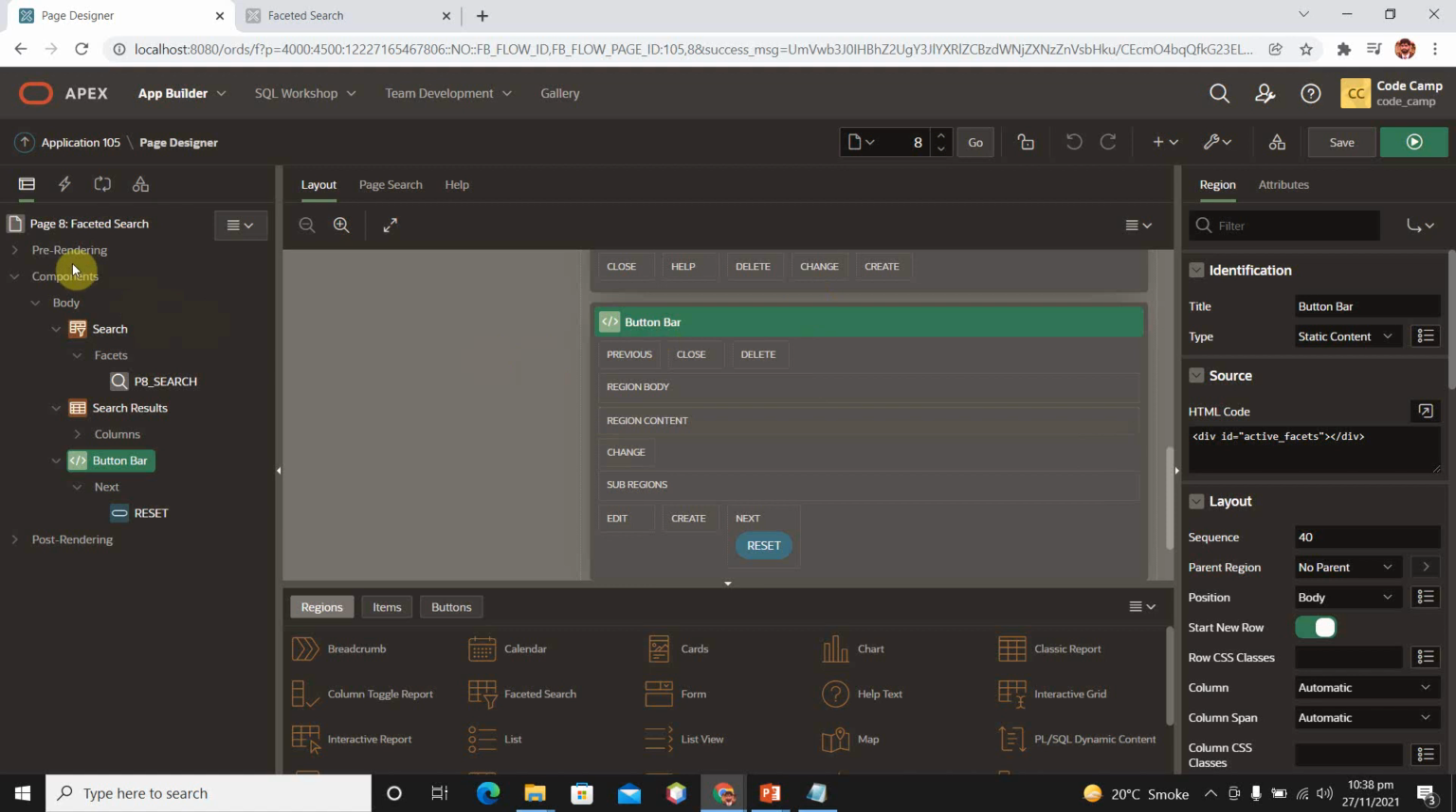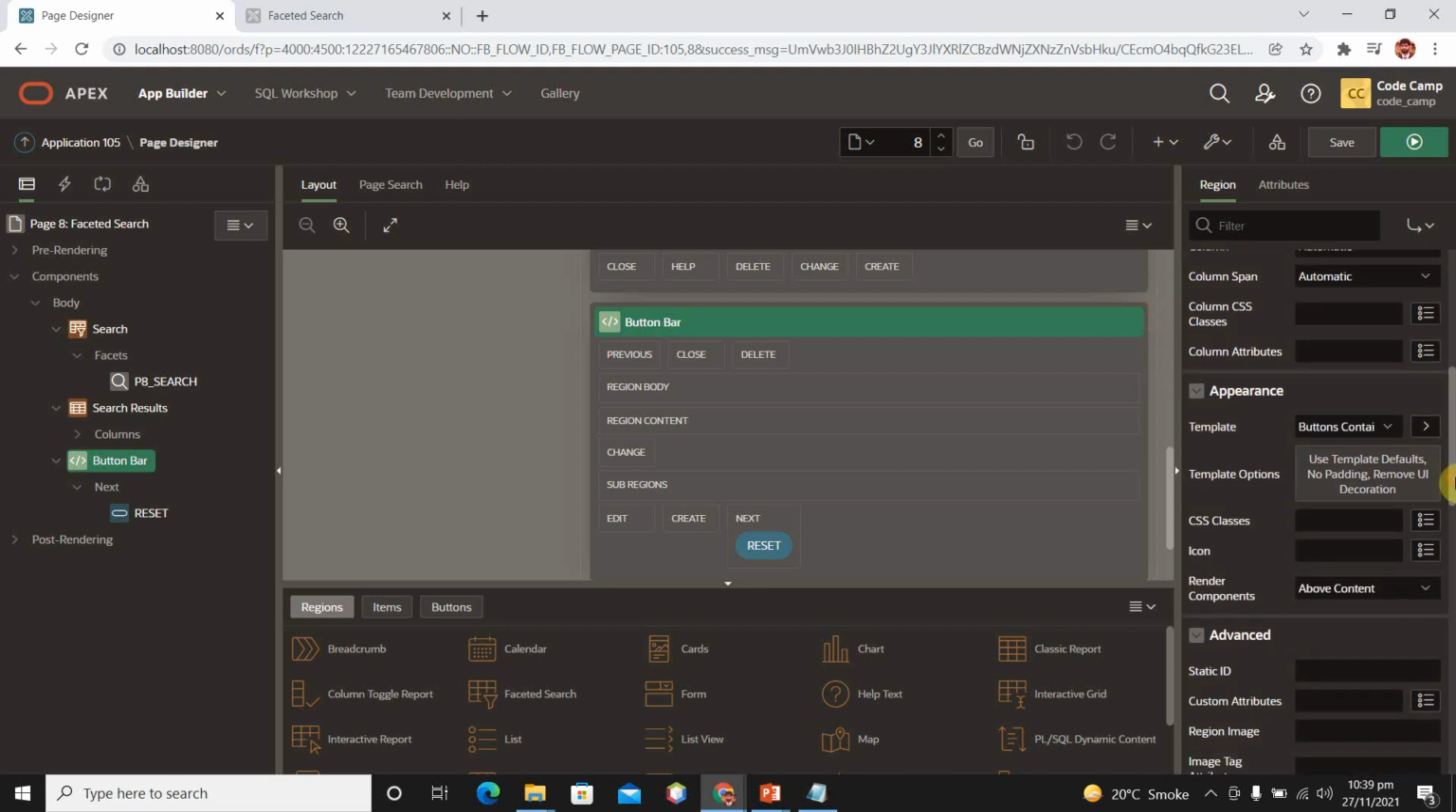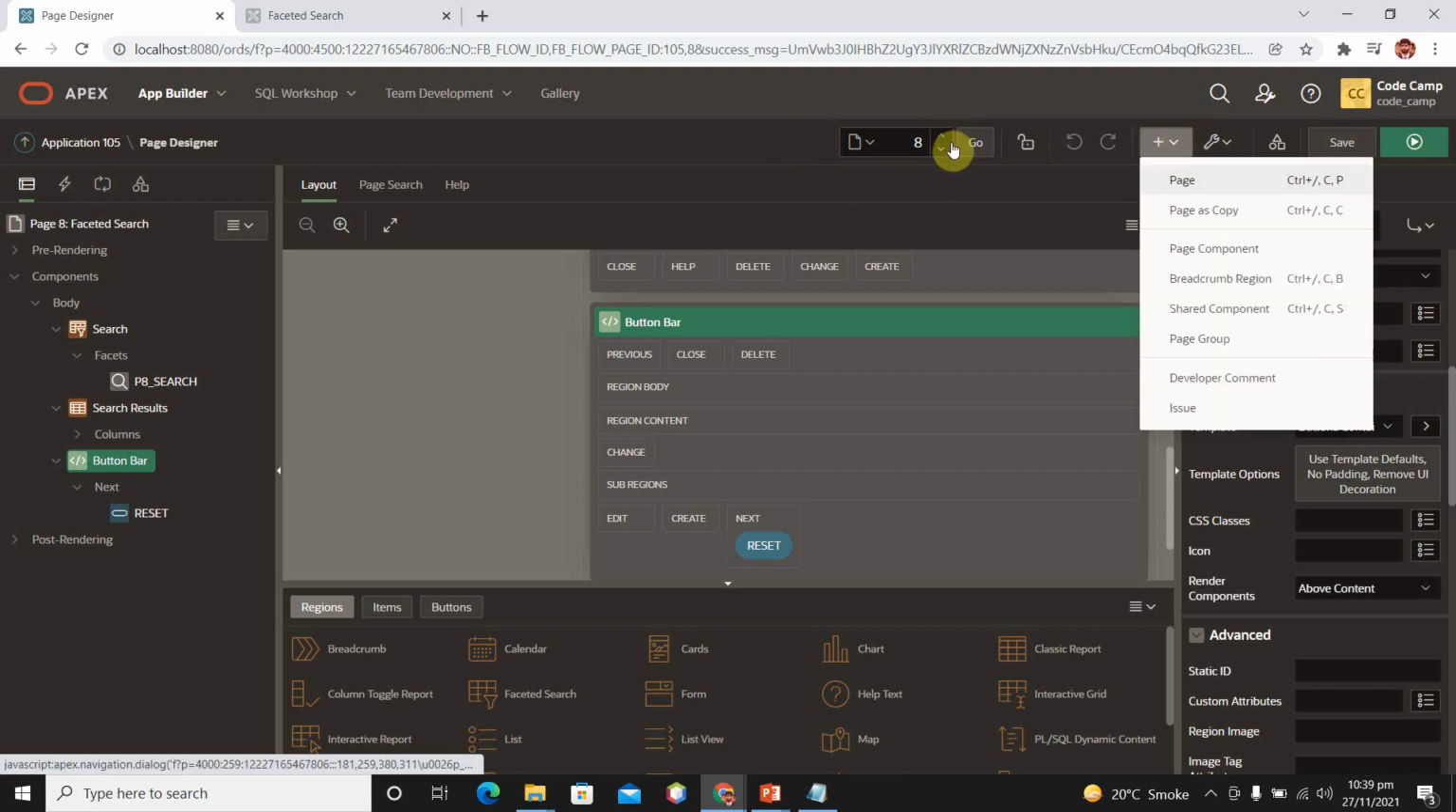So this is all about faceted search. Basically faceted search is a very useful tool when you want to search your table or view based on multiple search parameters. Now we create another page. We can create a page from here.